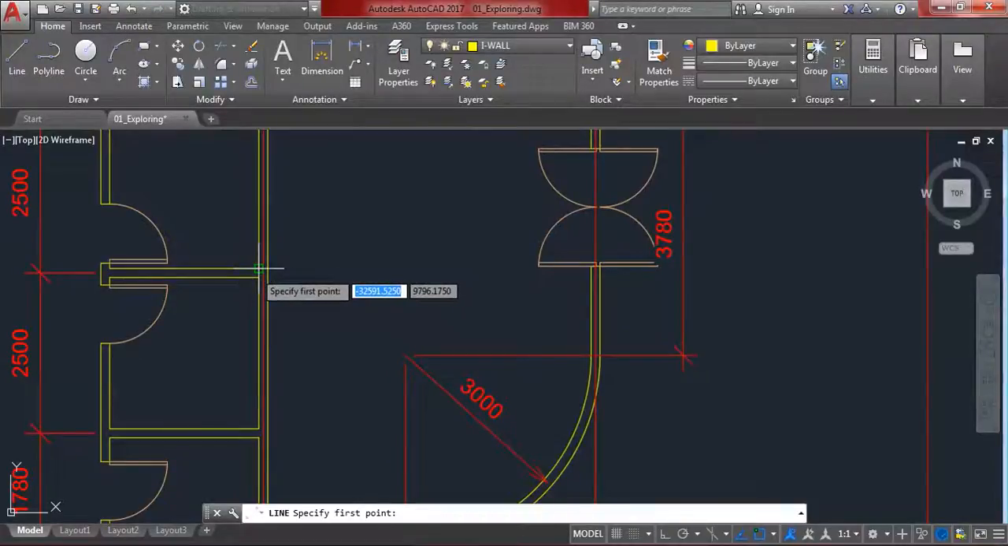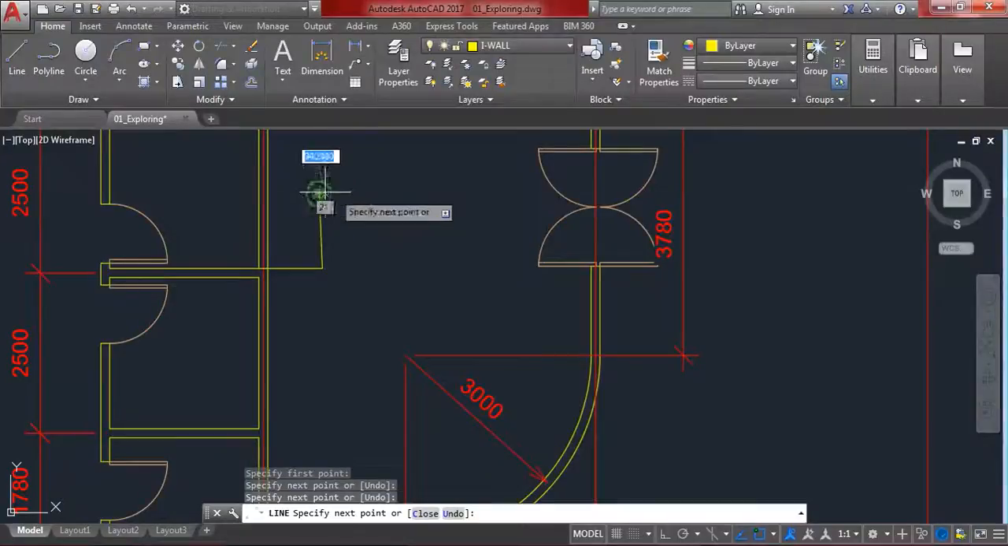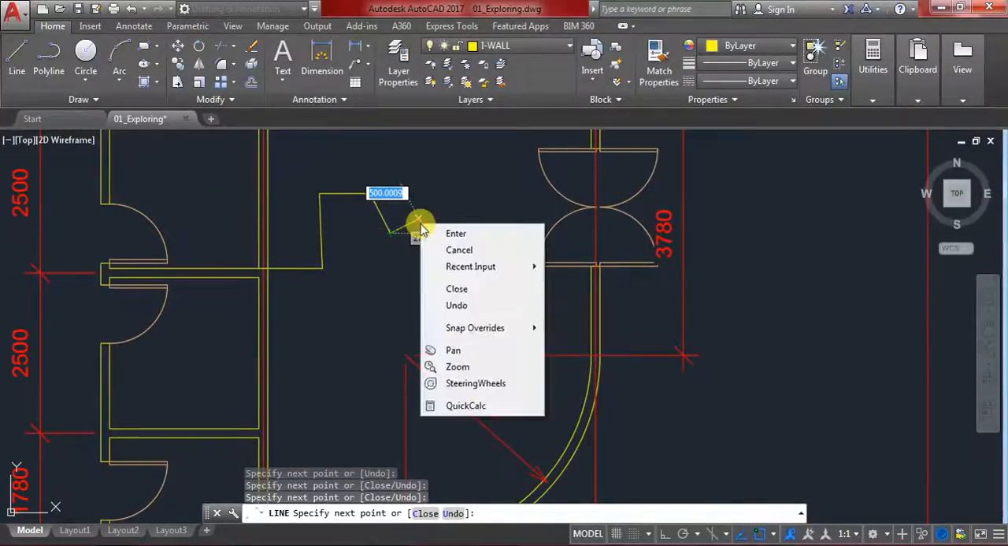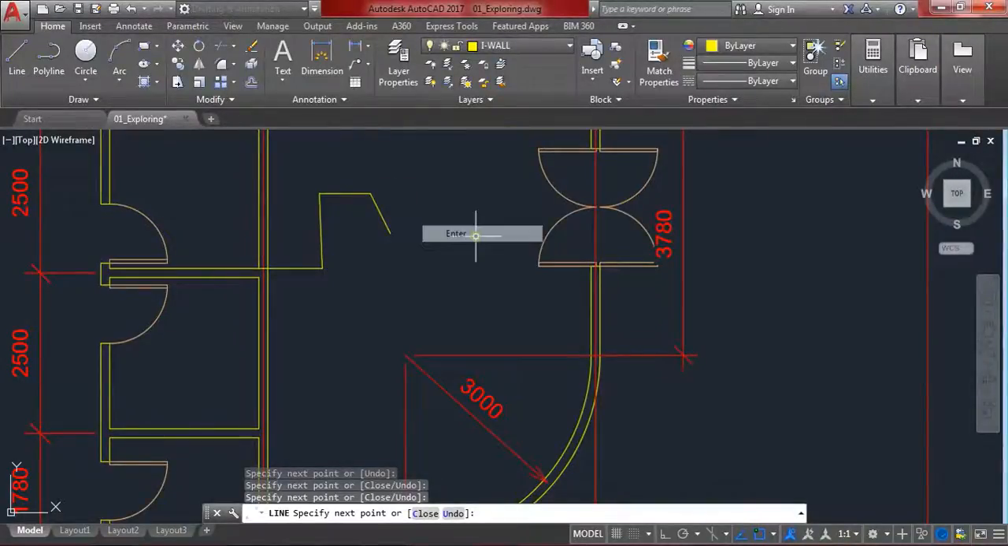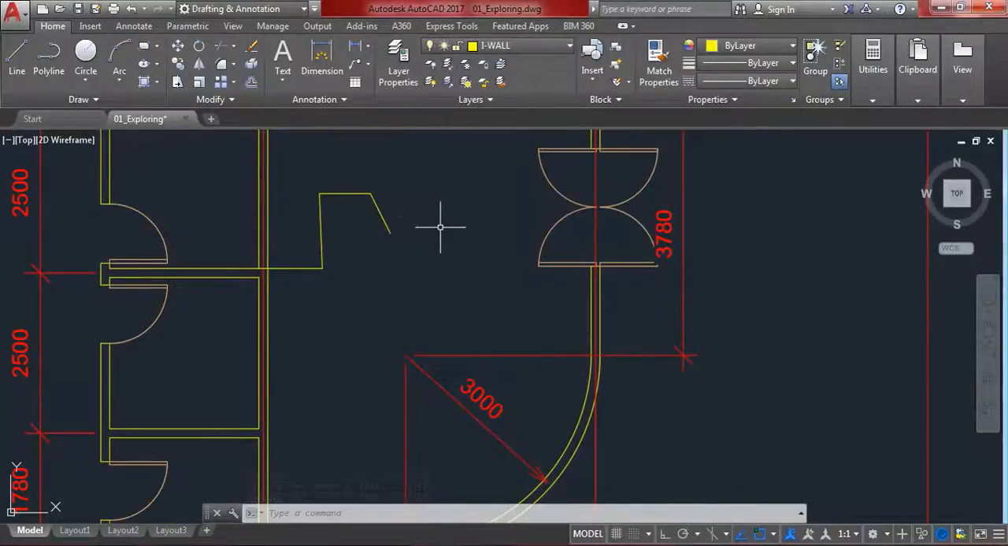So I'll specify this as a first point and come in here, and let's say I want to draw it like this. If I right click, I get this shortcut menu. It has many things as a default, which are these 4 things, as well as these. So if I hit enter, it's the equivalent of hitting enter on your keyboard. It will cancel the command. I got this that I drew and I canceled the command.